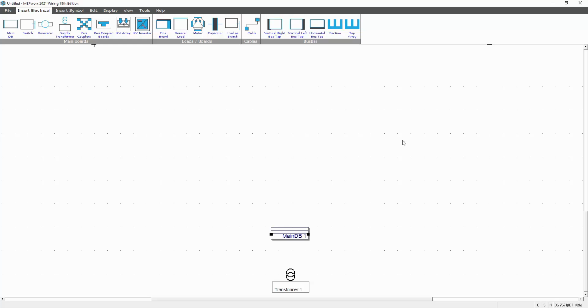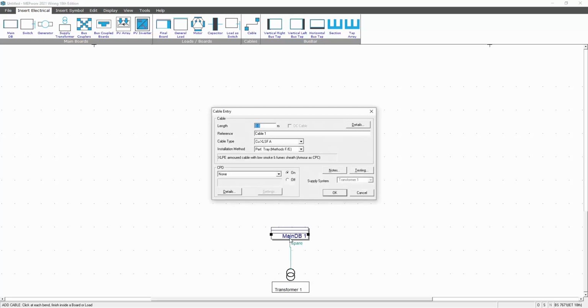Now, there's no real hard and fast rules in setting up a wiring project here. I could place another board in and put a load on it and then add my cables, or I could add a cable in from my transformer into my main board. So if I do that, selecting the cable option, I click once on the transformer logo, once on the main board, and I can then put the cable length and the cable reference. And also selecting the cable type, installation method, and the switchgear device I want on here.